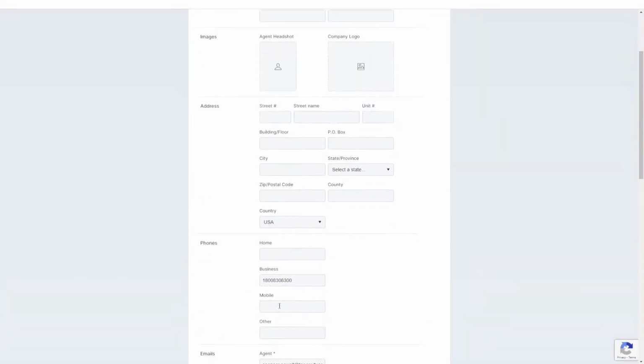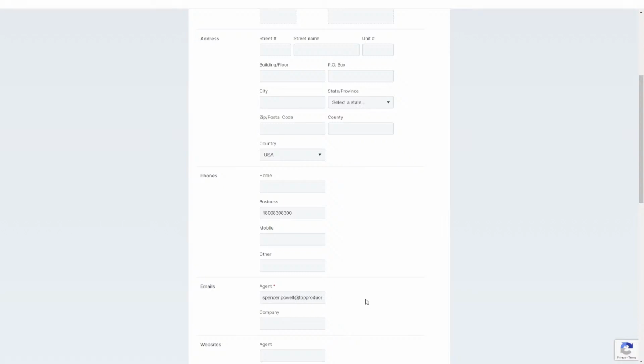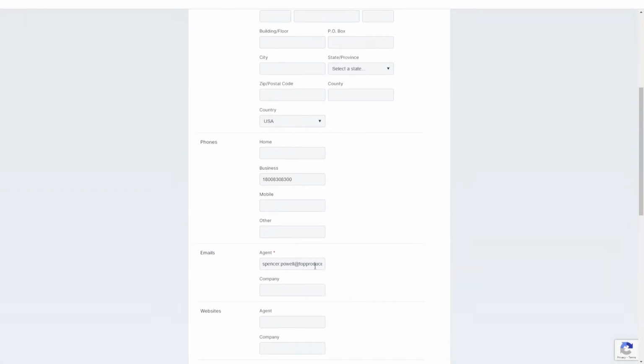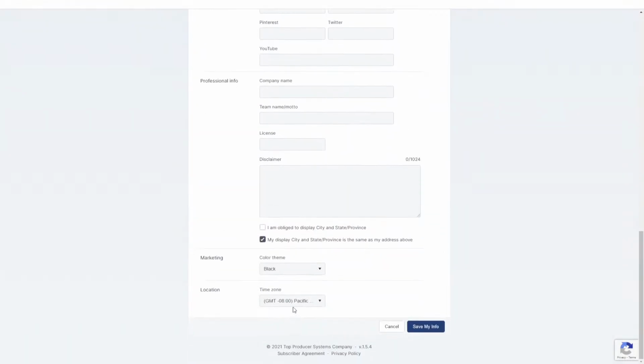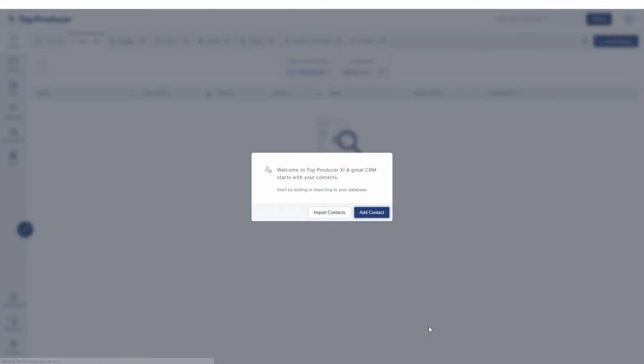This is your CRM's internal profile. I would recommend just filling out your mobile phone number, checking your email, and making sure that's the best one for you to recover your account, reset your password, that sort of thing. And just check your time zone at the bottom. And guys, once again, you can always come back here later. Not a huge rush to fill out everything right away.